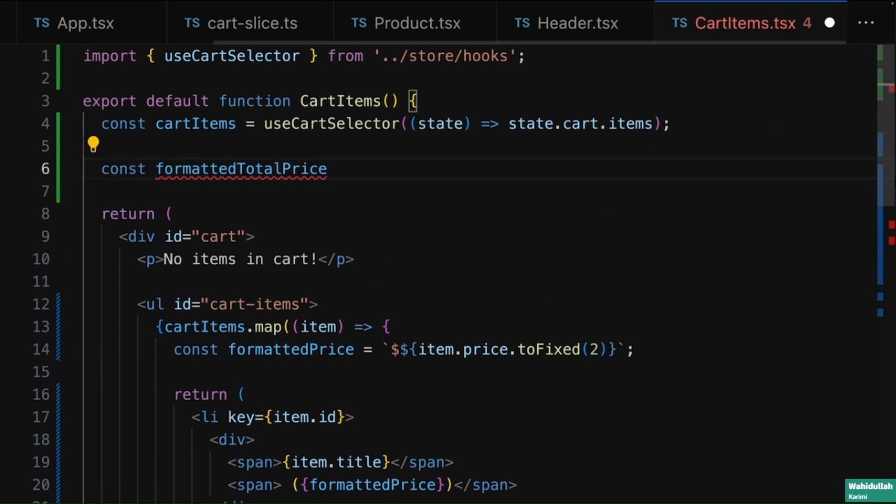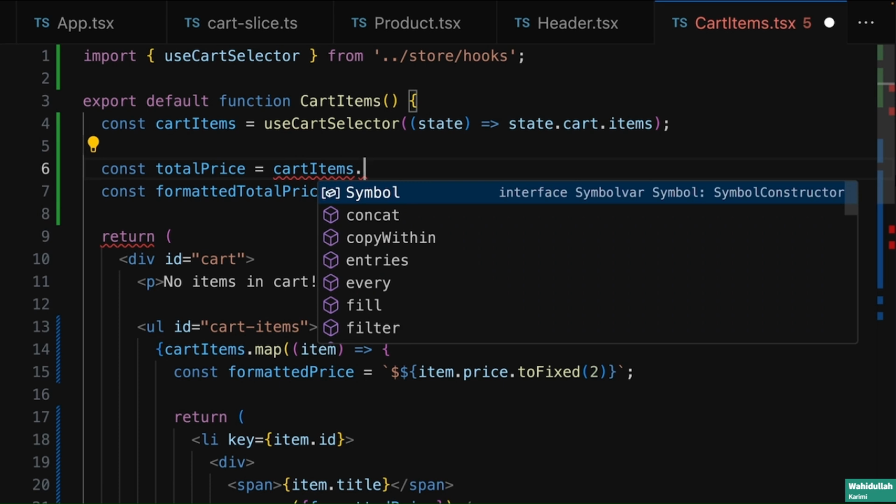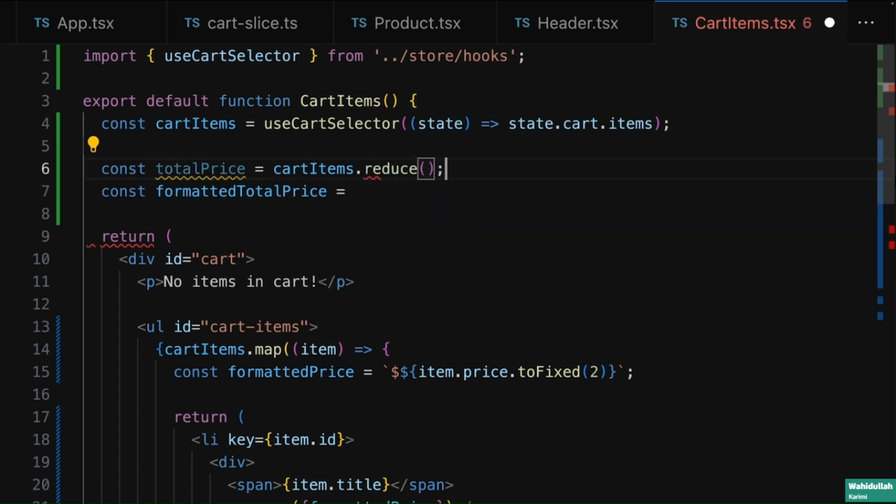We can simply create a new formatted total price constant. And the value then should be the total price of all cart items formatted such that we only have 2 decimal places. So for that, I'll first of all get my total price by going through all the cart items with help of the reduce method, which we saw in action in the last lecture as well. This time I'm not trying to get the total quantity, but the total price. The general idea is the same though.